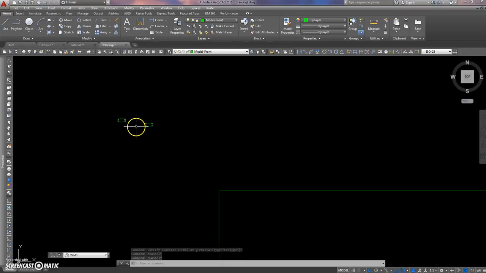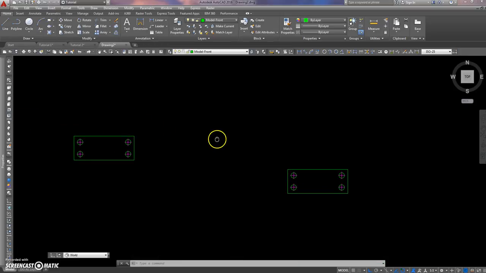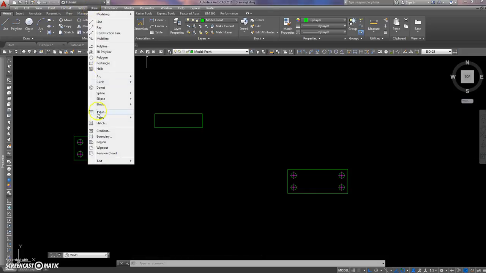Okay, now I'm going to create a block with attributes. Very, very simple thing. For instance, you might have a little tag and you want to have the same text in that tag all the time. So we'll just create a little rectangle, and we're going to go up to draw, blocks. Where's block?